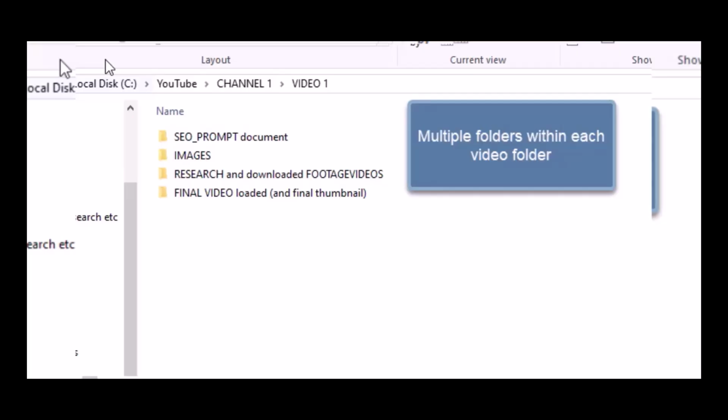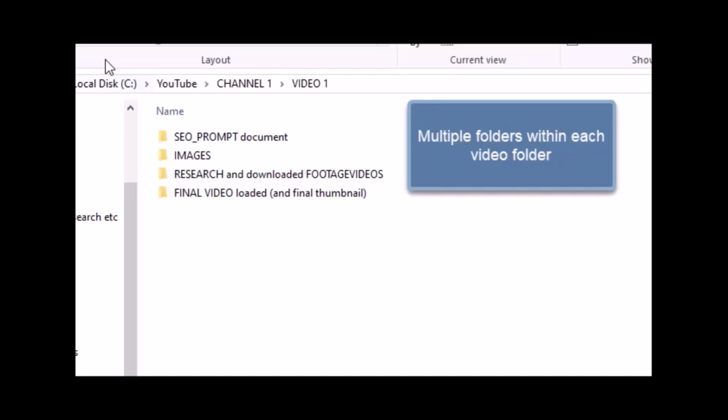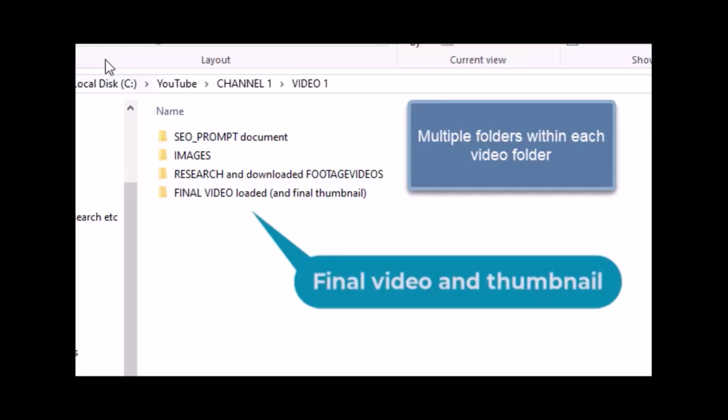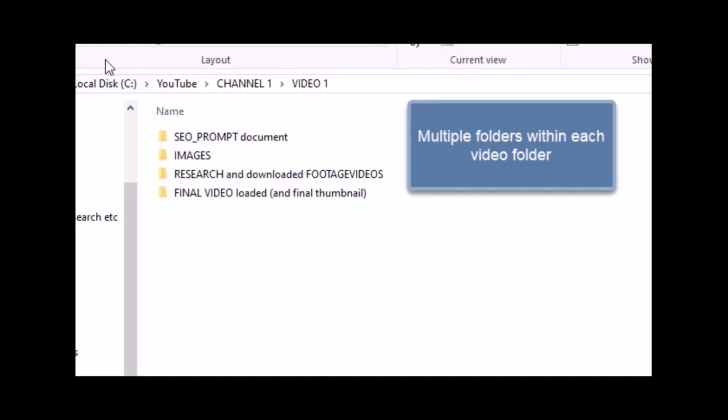Then you'll have research, so that would be downloaded videos from other people that you might use for reference or any other reference documents. And then create a final loaded video folder, so that your final loaded video and thumbnail are preserved together, so that you could easily access it to reload should something go wrong. This is a simple structure, but so valuable to keep everything together and organized. Make it your own, change to whatever works, tweak it over time.